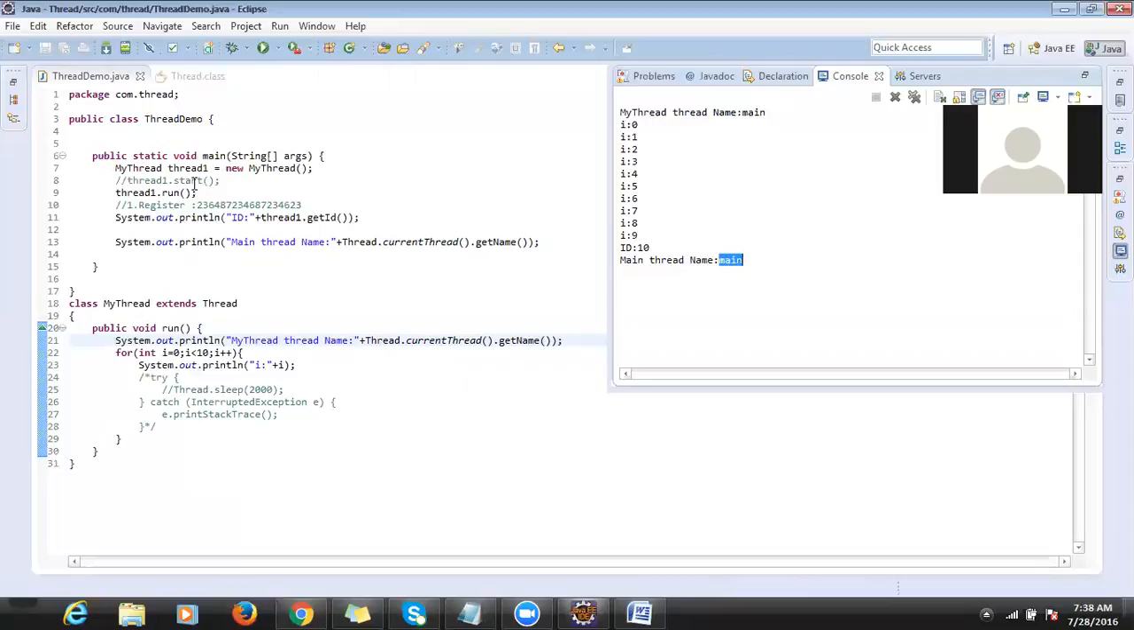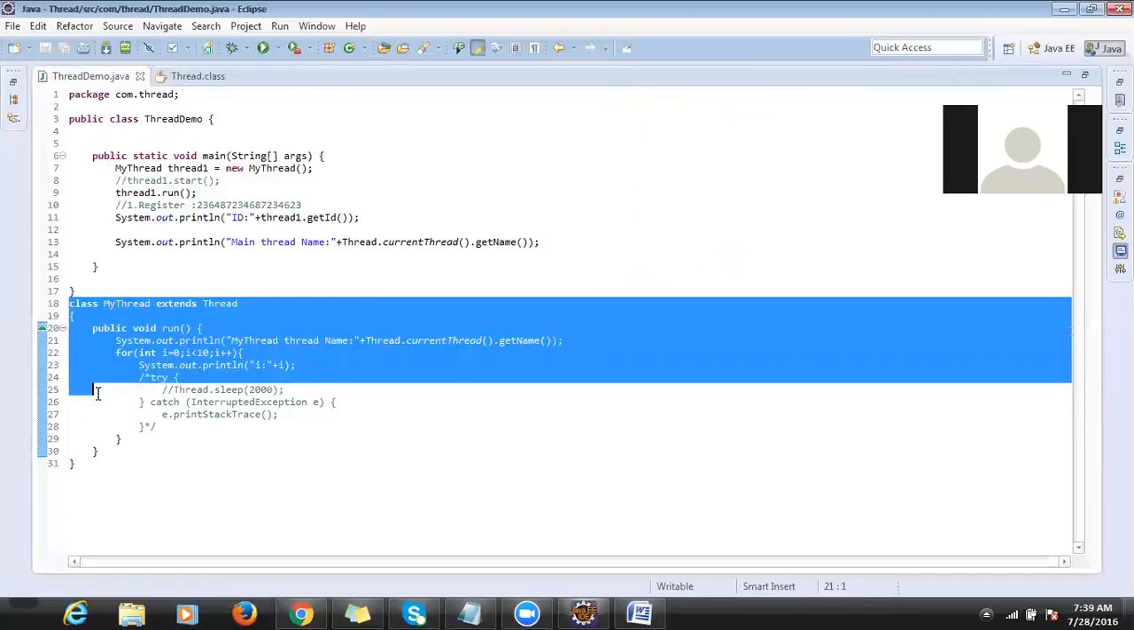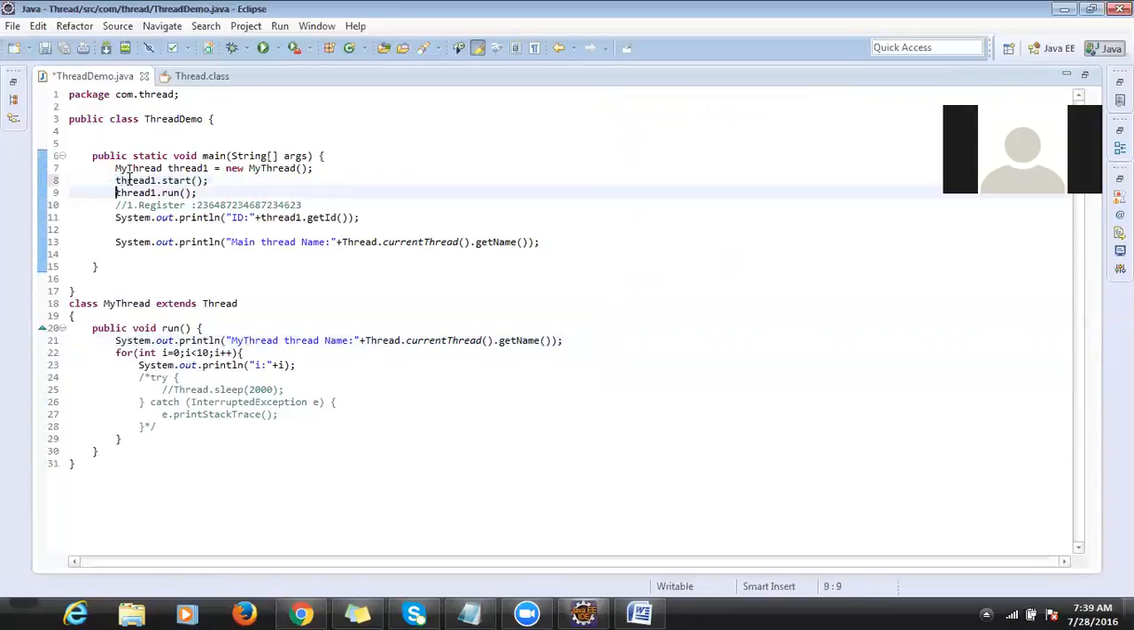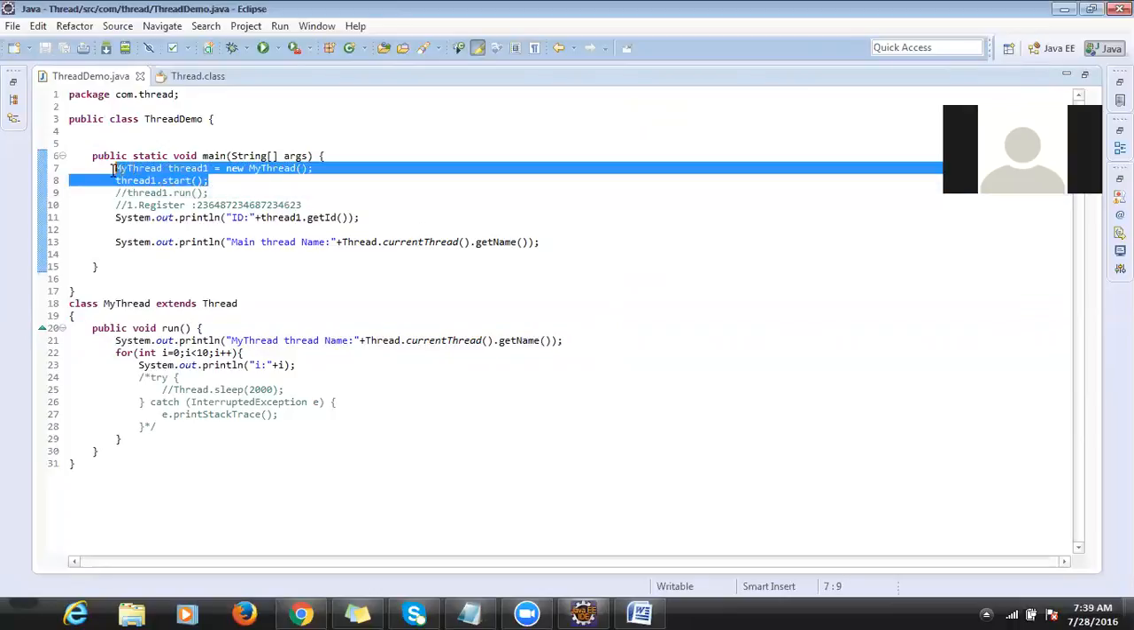Why? Because here we have not registered our thread. Did I call the start method? No. So this is a simple Java program, and it is also part of the main thread. Okay, let me call the start method and see the difference. Now this is a separate thread, right?